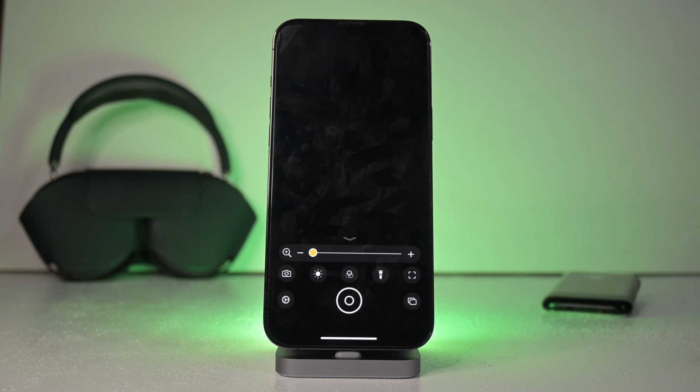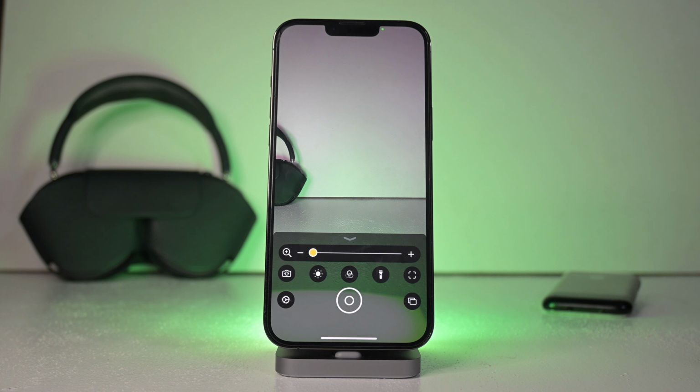Next is Magnifier, and this one is actually very useful. As I was preparing for this video, I remembered about this app. I showed it to my parents and they love it now, because if you have trouble seeing the small print or whatever, this can really help you.